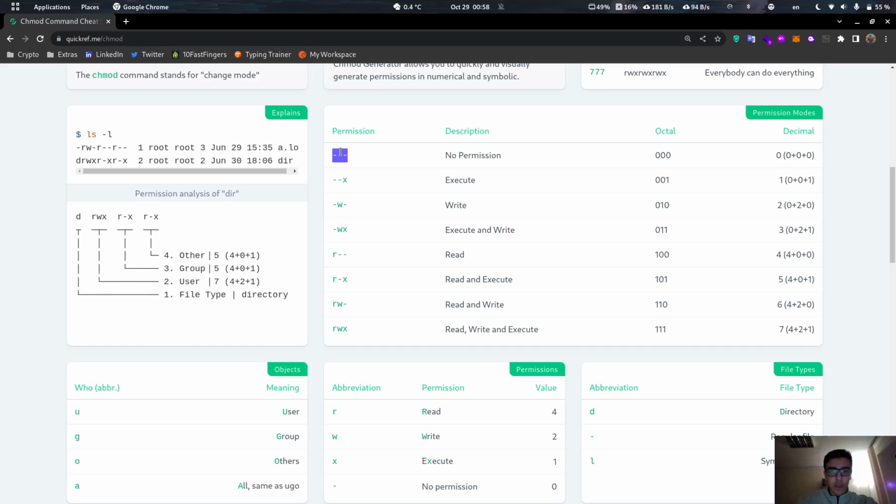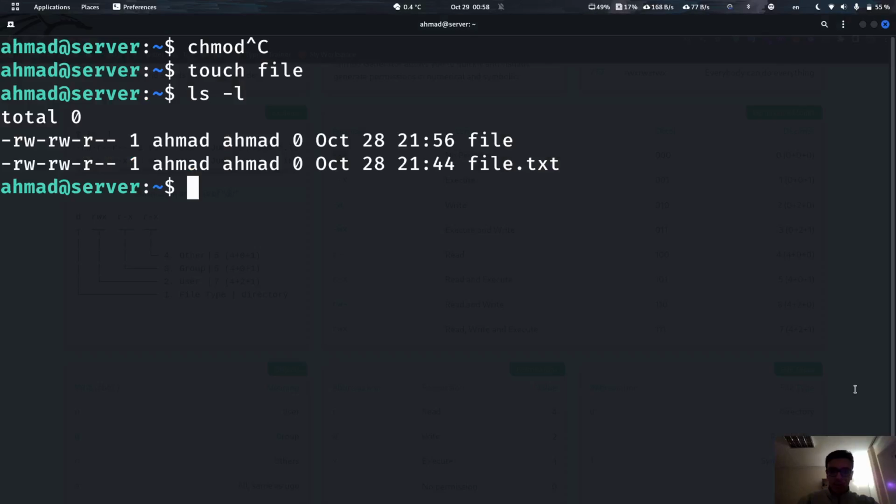Here are just some explanations. If we have just three dashes, this means there is no permission. This is only execute. This is write. This is write and execute. It's a very cool site actually. So I'm just going to leave a link to this site down in the description. And for now, I'm just going to continue playing with the files and with the commands.